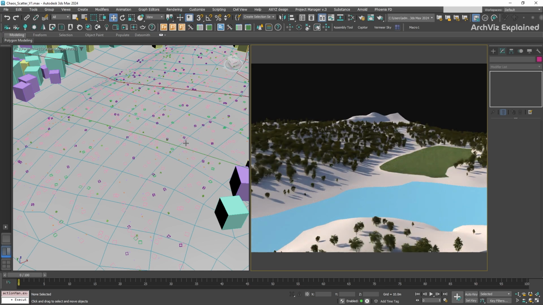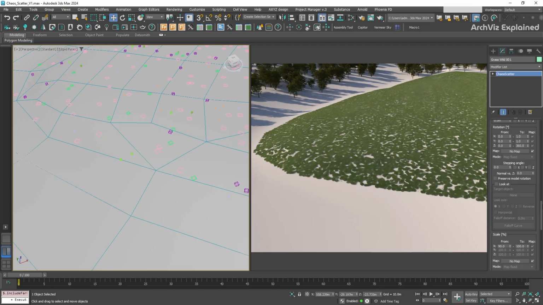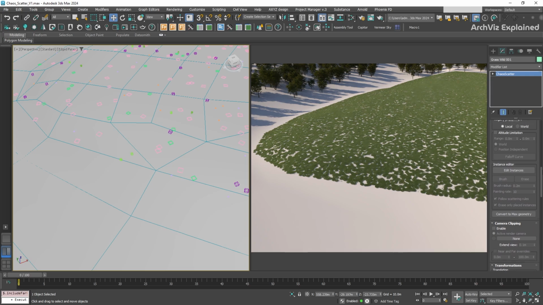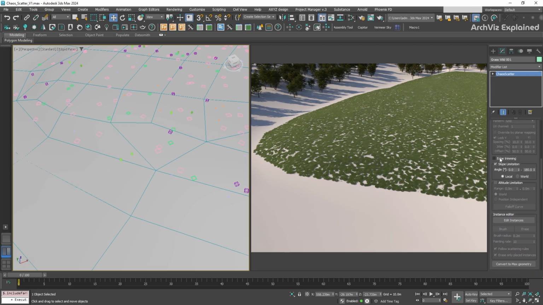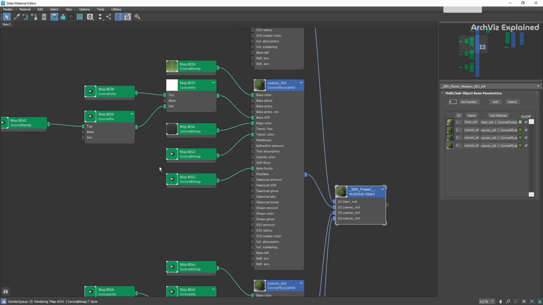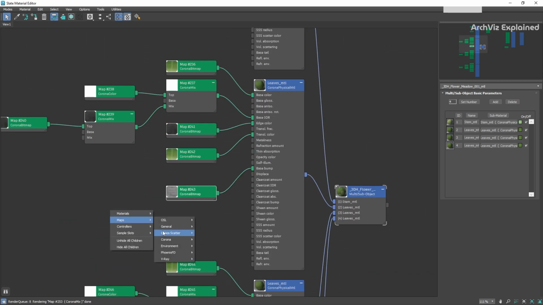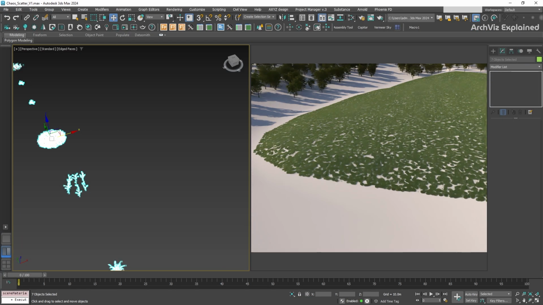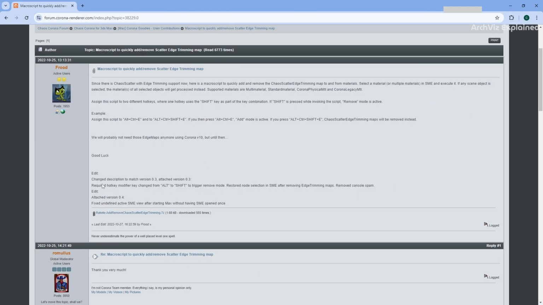The grass can be a bit tricky, as it might extend beyond the include-exclude areas and start overlapping with other objects. We can fix this by enabling the edge trimming option in the surface scattering section. We also need to add the Chaos Scatter edge trimming text map to the opacity map of the material of the model. So far, this has not been automated and it needs to be done manually for all the materials or objects. However, there is an amazing unofficial script in the Corona forums made by Fraud. I'm going to leave the link in the description.